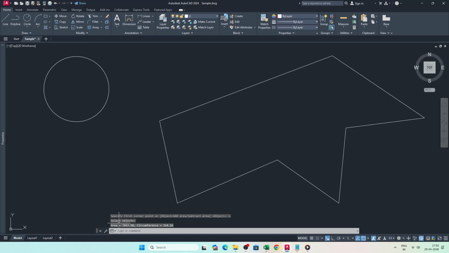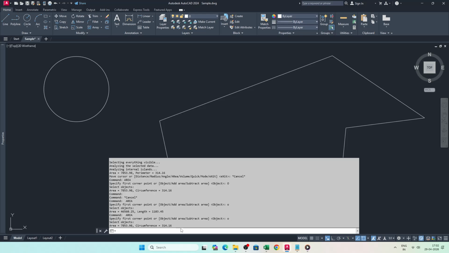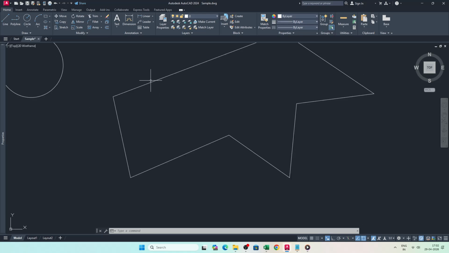If you don't see the result on screen for any reason, check the command line history. The values are listed there for easy reference. As with Quick Measure, accuracy depends on clean, closed geometry. If you suspect a polyline isn't closed, check its properties or zoom into corners to confirm continuity before measuring.